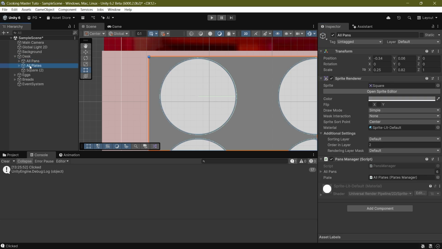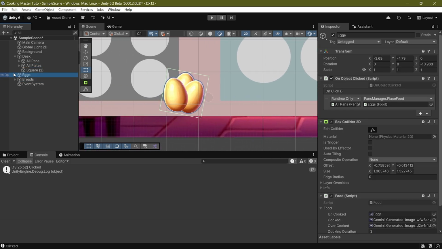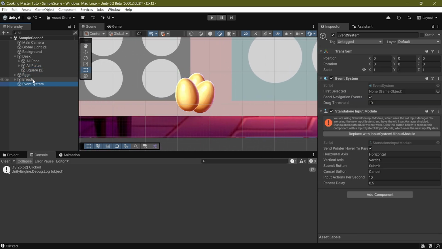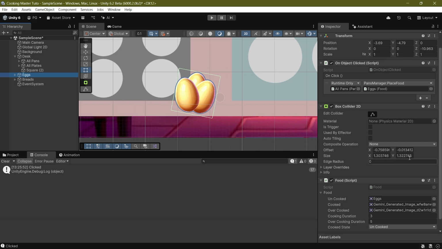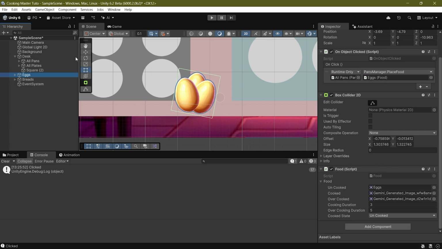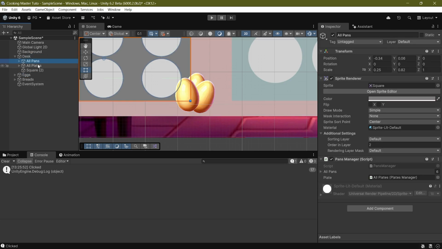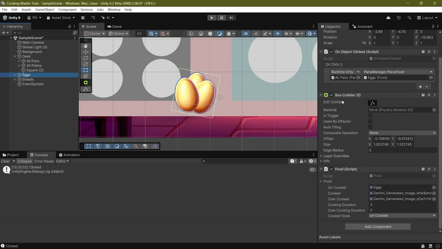And once these two are done, we've got our eggs and our bread. Let's look at the eggs because I did not implement the bread yet. So as for the eggs, we've got an on object clicked script again. This one takes the pan manager's place food. So whenever we click on this, we are calling a method inside of this script. We'll look at it later on. And then here is the box collider, which takes the overall shape and size of the eggs, as well as a food script, which allows us to define the actual food that we have. And inside of it, we'll look at the variables in a bit.